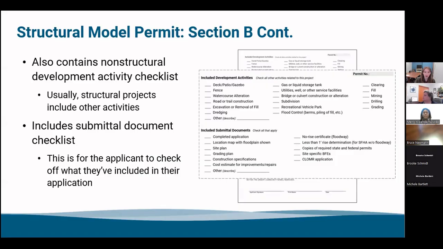And then at the bottom of section B is the submittal document checklist. This is for the applicant to check off what they've included in their application. It keeps it nice and organized, lets the FPA know what they're getting, and it helps them figure out what they still need. Or maybe if they checked off a less than 1 foot rise determination, but there's not one attached to the document, you can ask, hey, did this get lost? And just make sure you're keeping all the information together and accounted for.